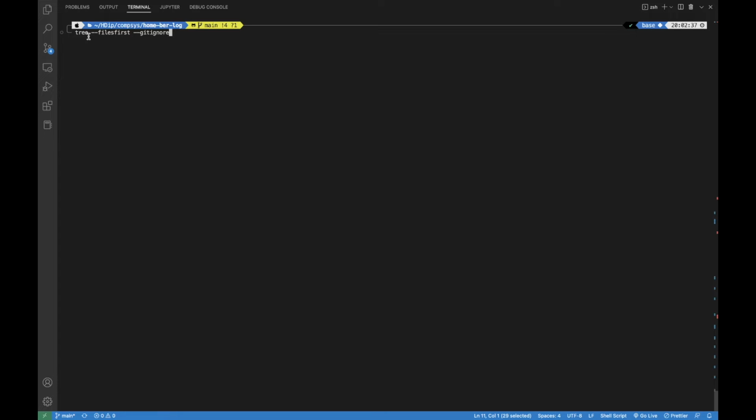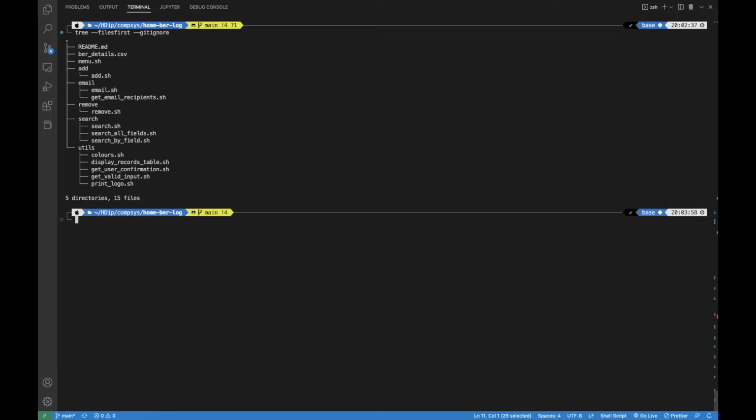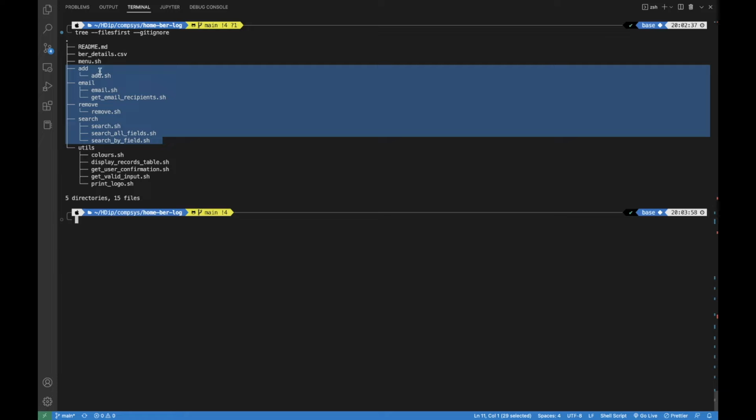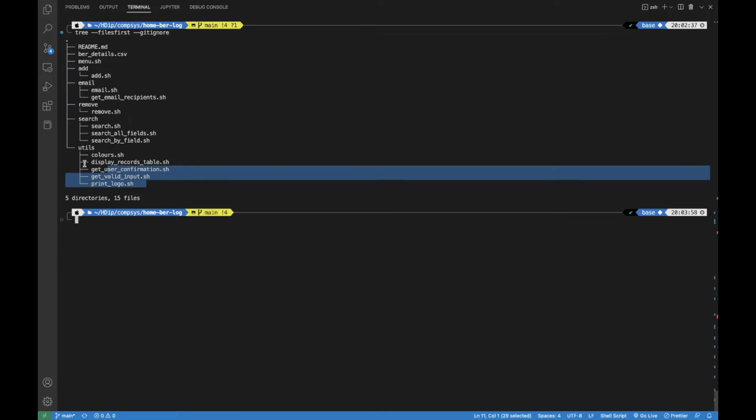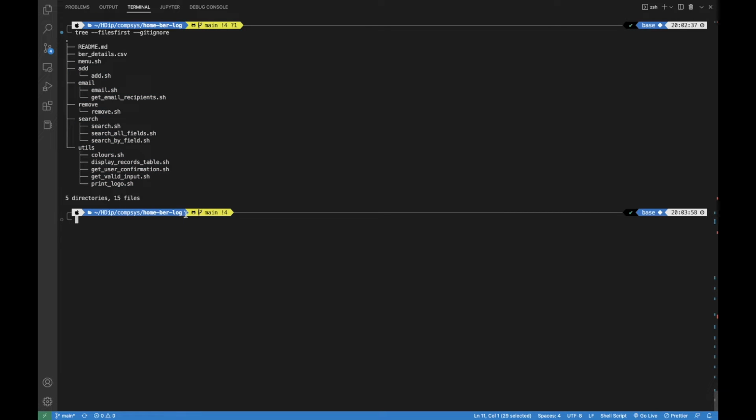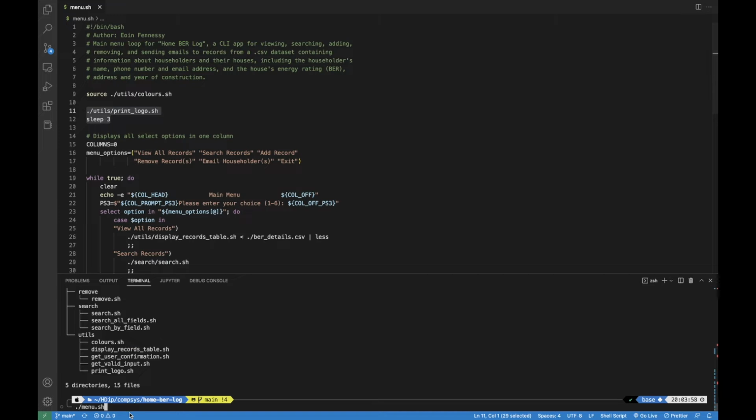Let's start by looking at the tree displaying the project structure. We have a readme.md, a BER-details.csv containing our data, and our menu.sh, which is the main entry point into the app. We then have directories for each piece of functionality in the app, as well as a utils directory for general reusable functionality. Let's now look at our entry point, menu.sh, and run the script.